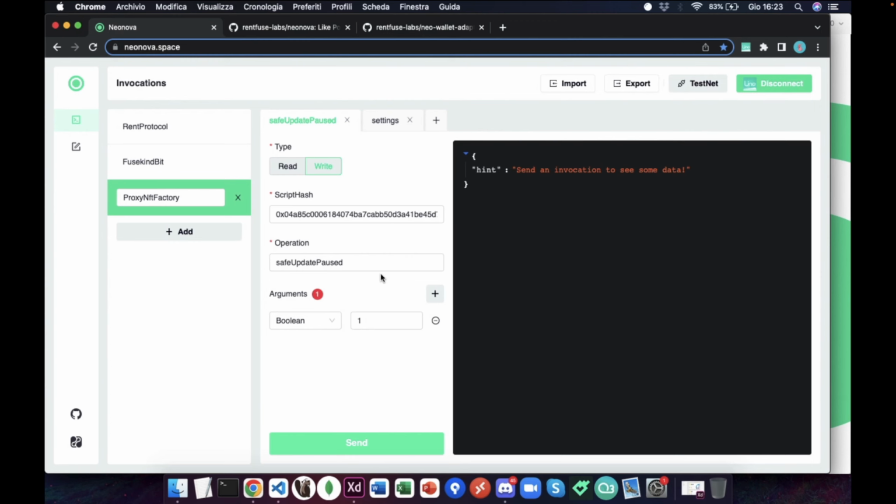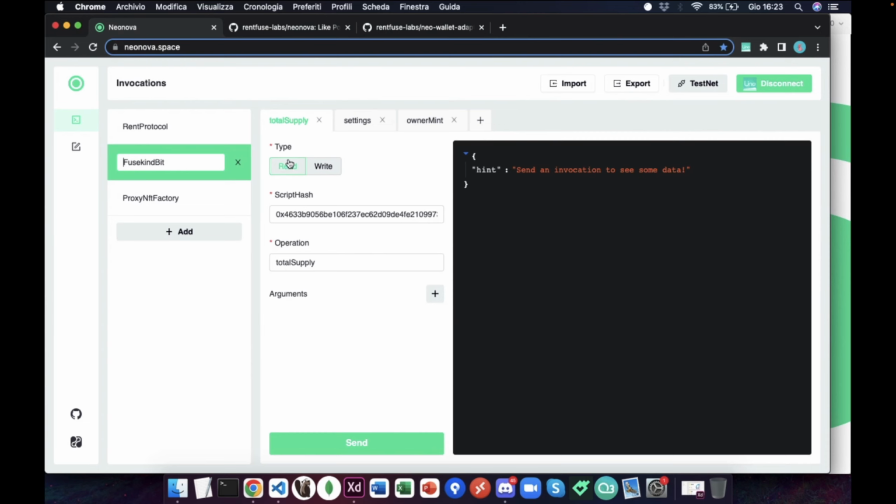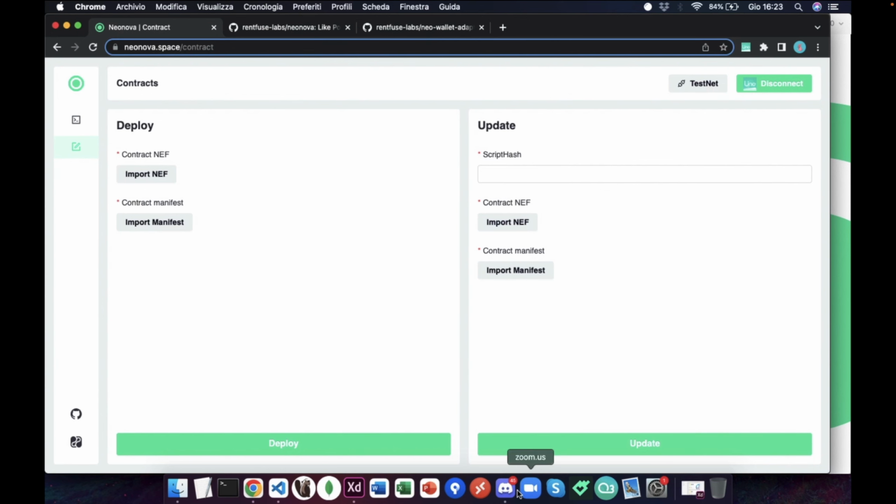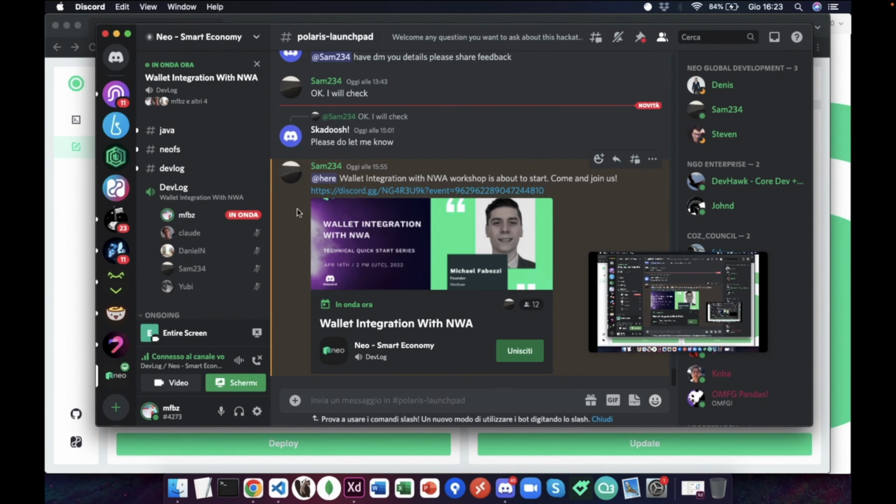We can see that we had normal read invocation, like in this case for the total supply. We had write invocations, and so we covered every kind of invocation we can have and we can do with Neonova. So let's move on to the contract side.